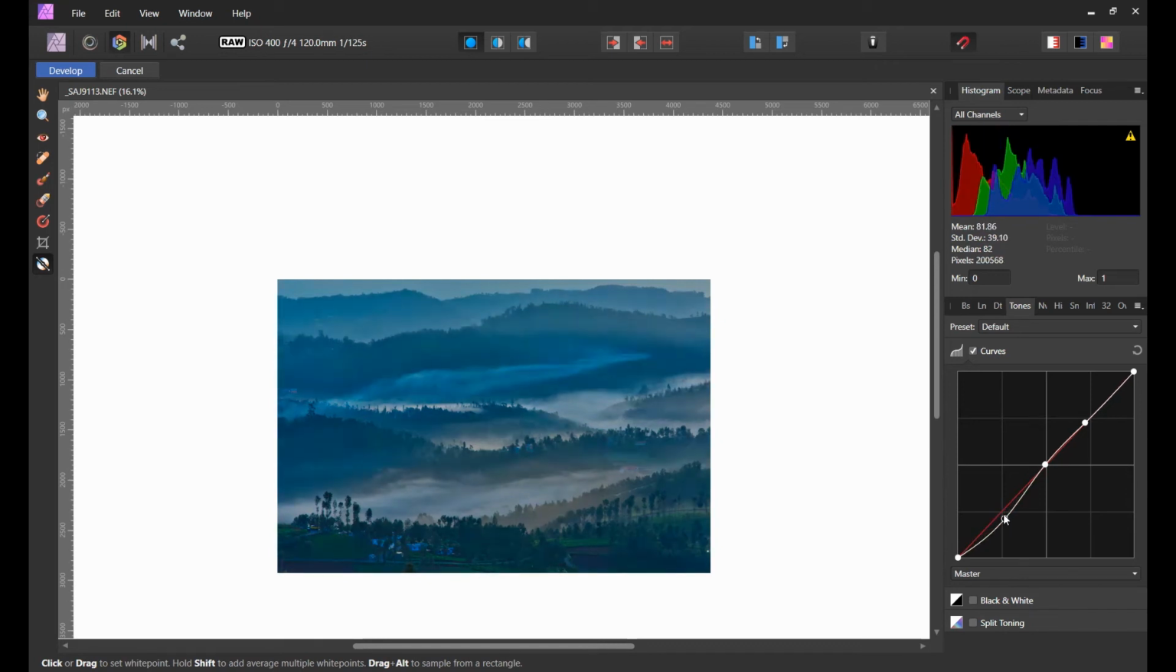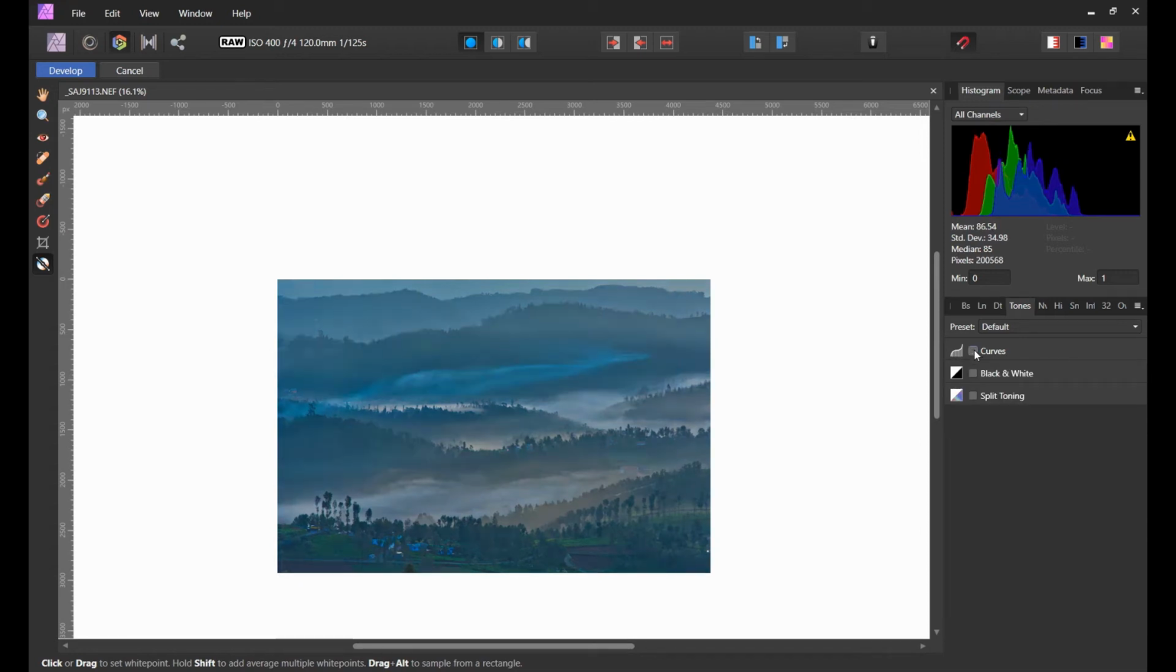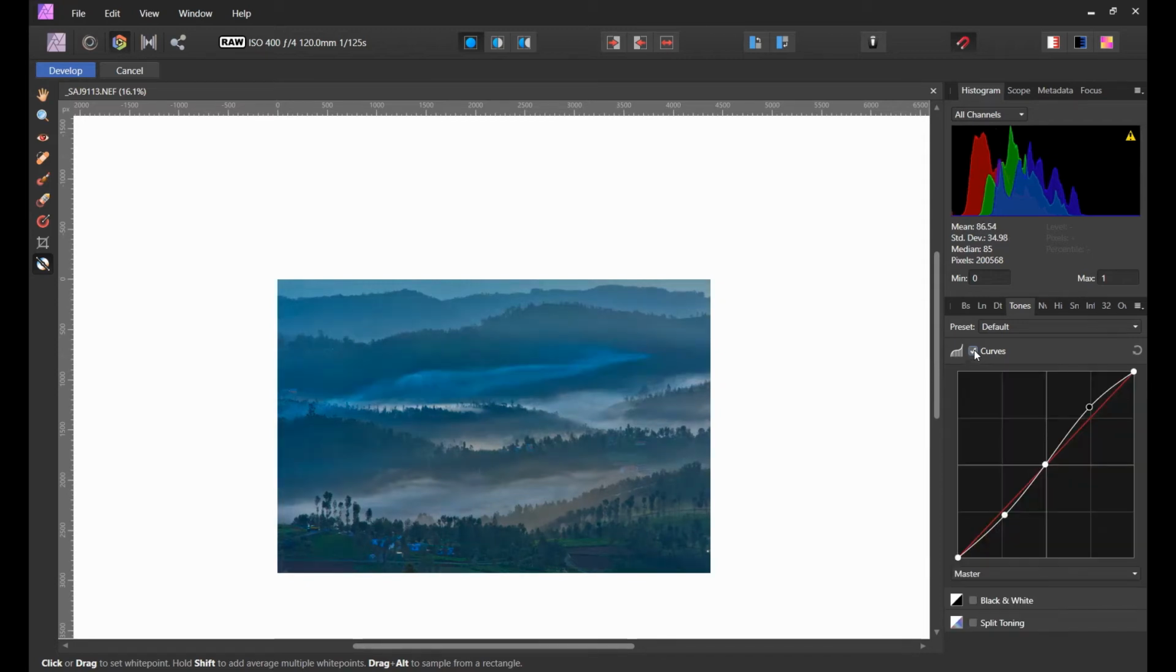So what I'm going to do, I'm just going to bring the shadows a little down, and I'm going to increase the highlights a tad bit. You can see before and after here. I'm going to disable the curves here. You can see how flat it is, and you can see how the layers got created. So this is just by bringing the contrast in that image.